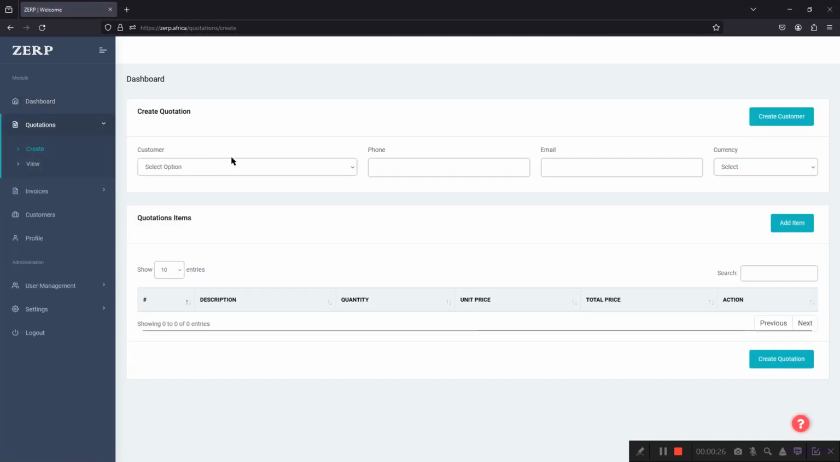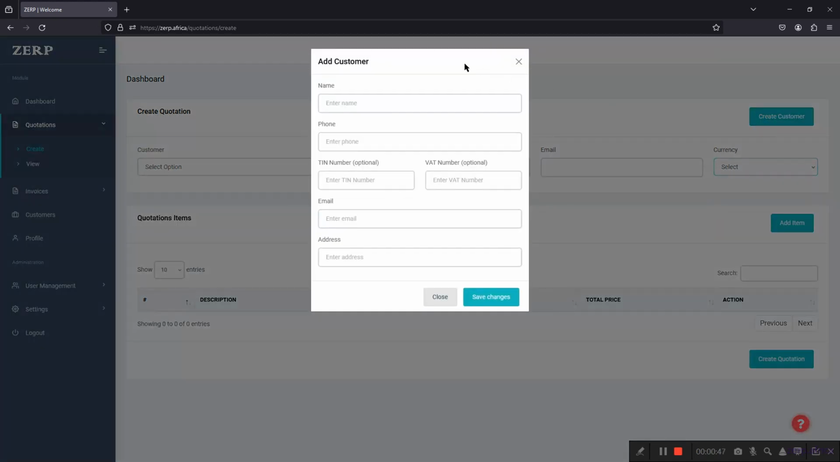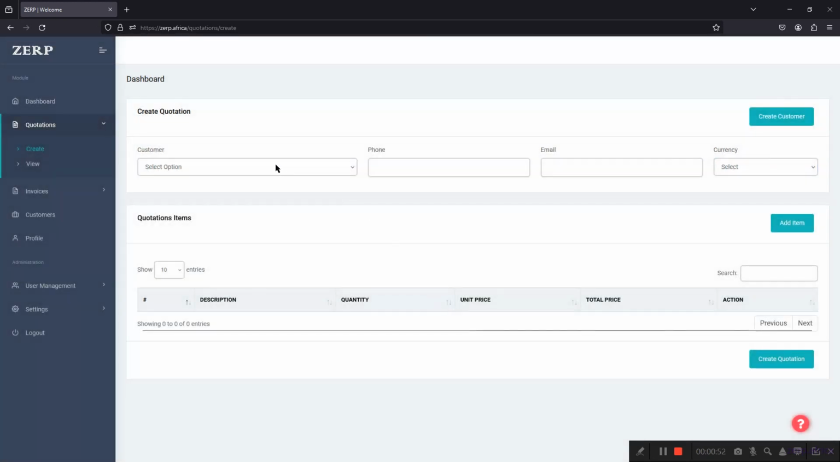It's going to show you this nice looking page with two sections, one for the customer details and one for the quotation items. So the first thing you need to do is to select your customer. In the event that you don't have any customers registered at this point, you can click the create customer button on the far right, enter the details and click save changes. Once that is done, you will need to select your customer using this drop down here, and then the system will automatically fill in the details.